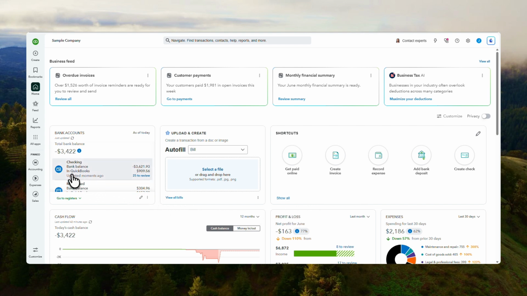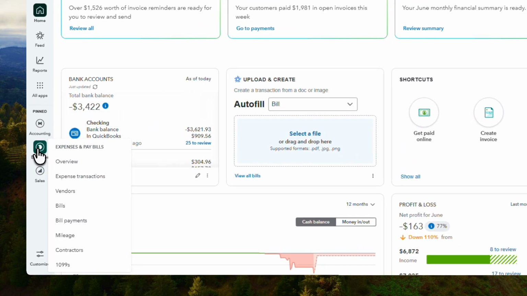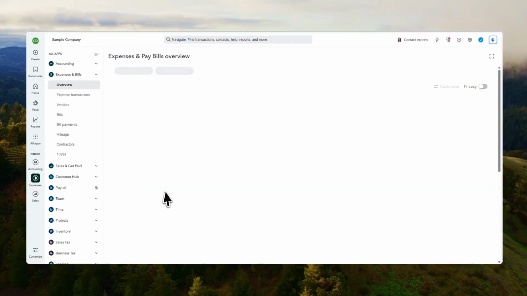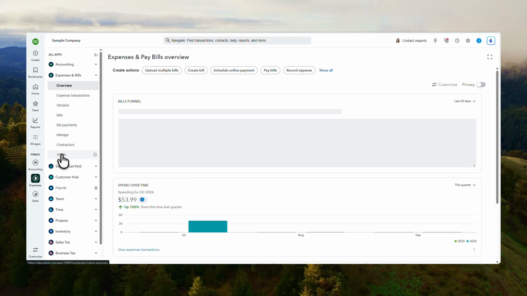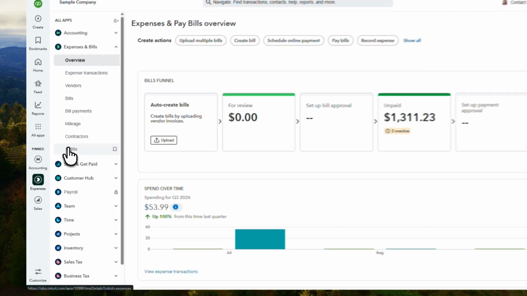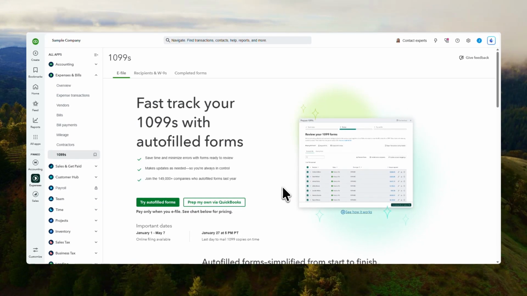To begin, look over to the menu on the left-hand side of QuickBooks Online and click on Expenses. This is where you'll find several vendor-related tools and tax form options. Once you're in that section, select 1099s. This will take you to the area specifically used for managing and reviewing 1099 forms.